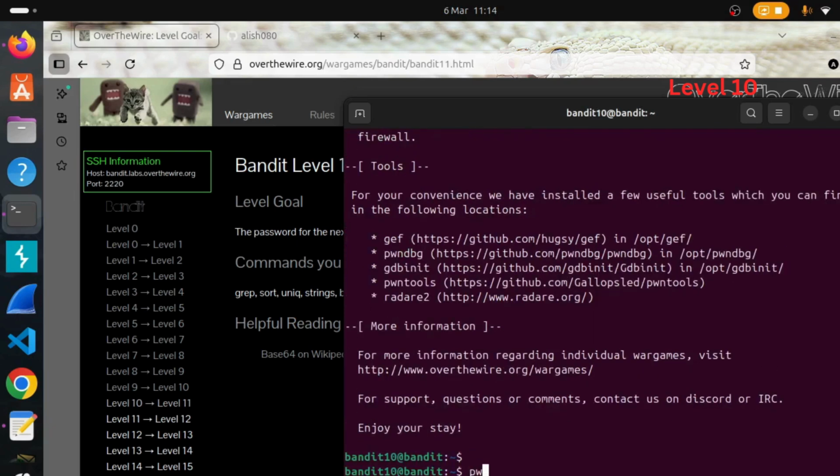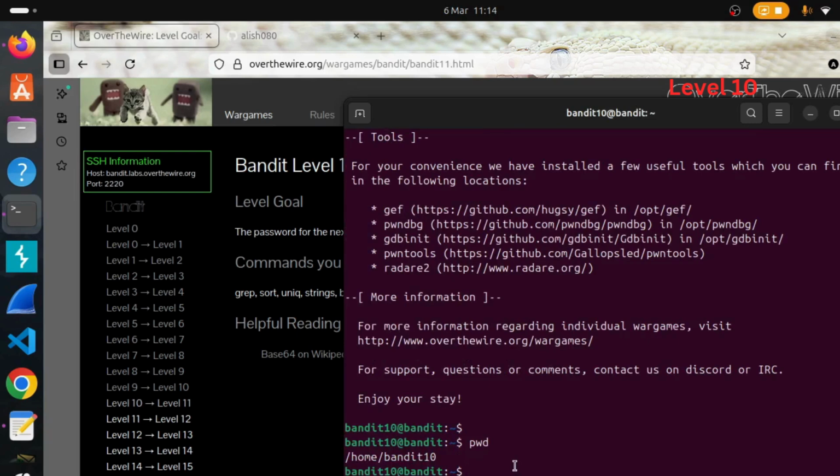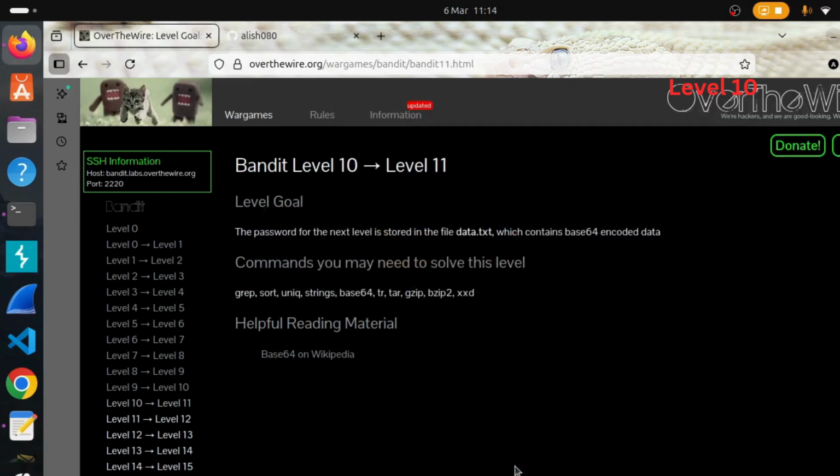Type pwd. If you see bandit 10, then you are in the correct home directory. Now let's quickly learn the hint. The path for the next level is stored in the file data.txt, which, I think by now we have been pretty much familiar with, contains base 64 encoded data.